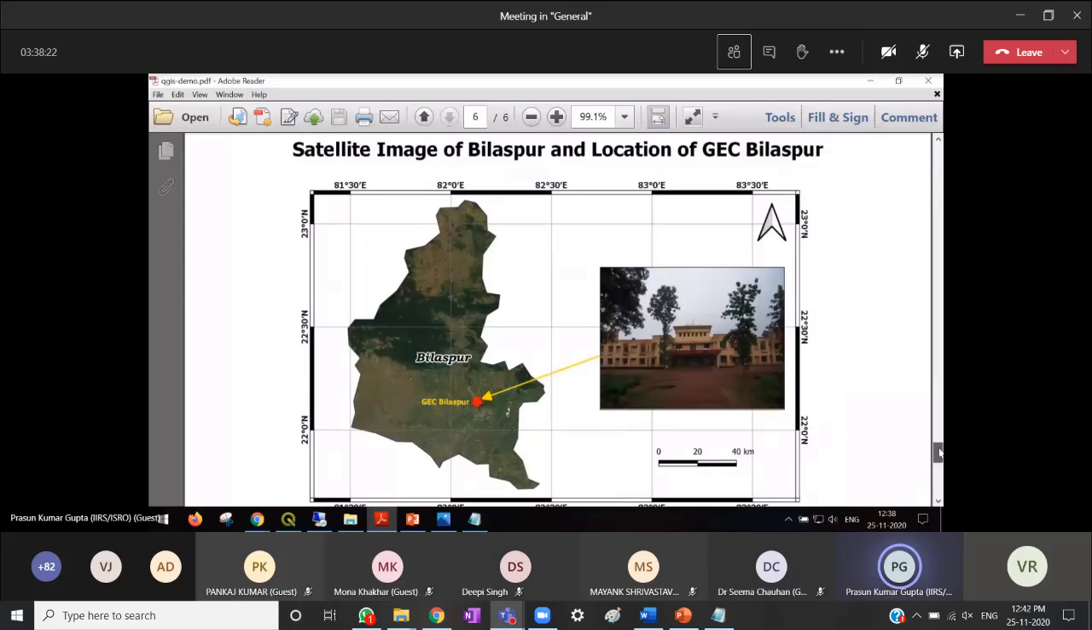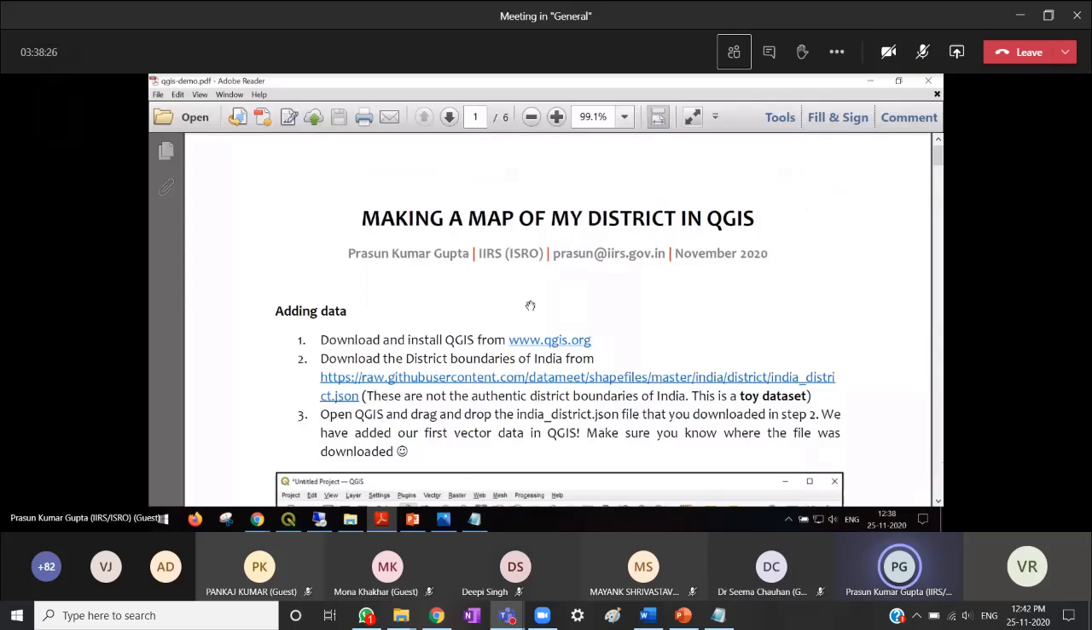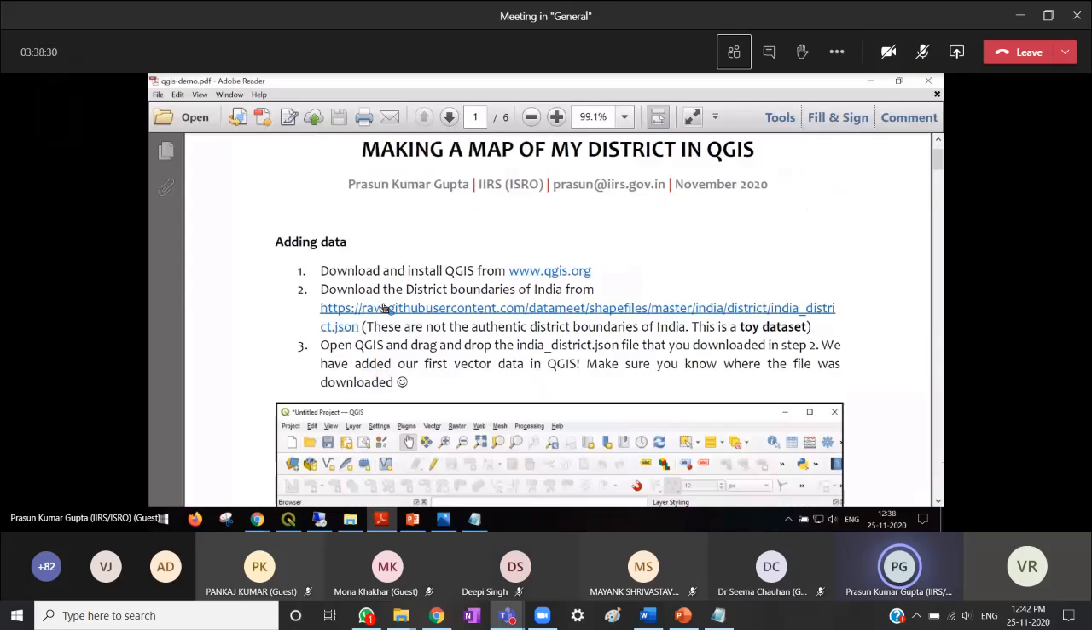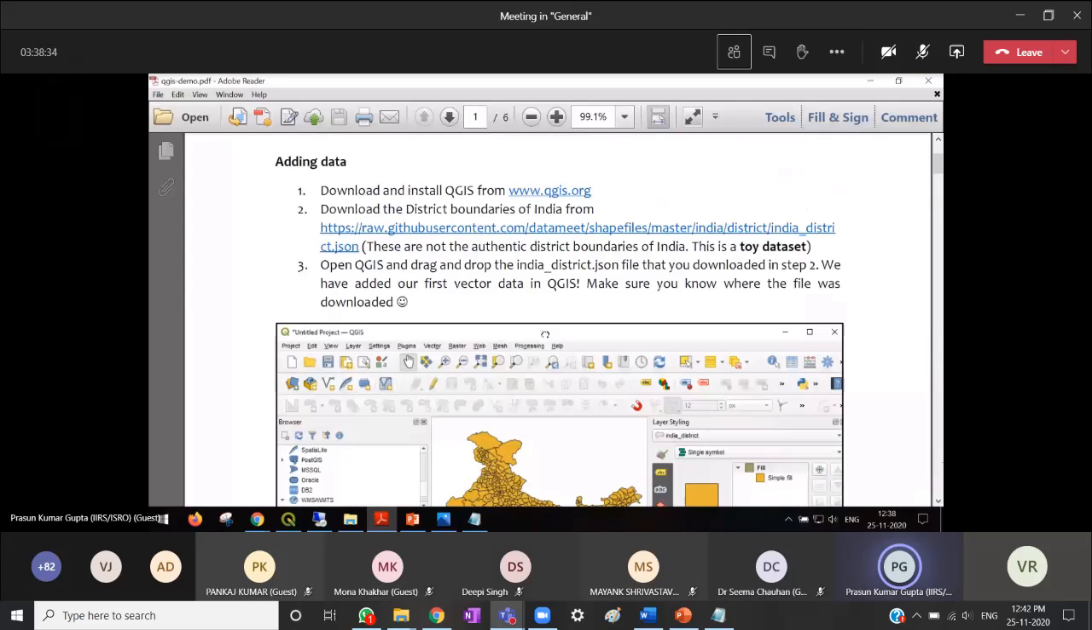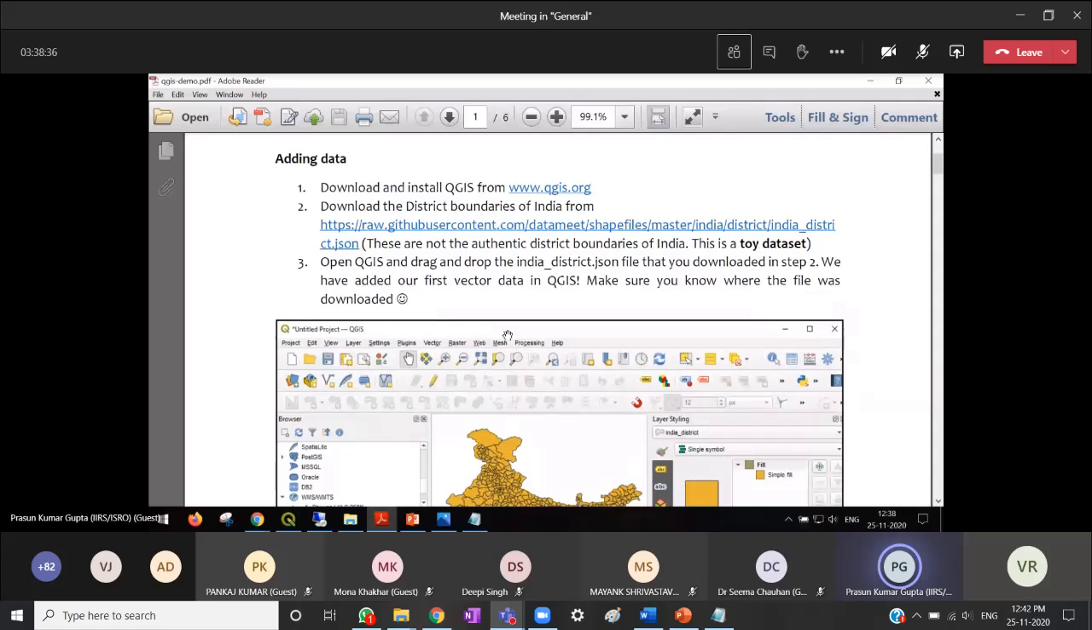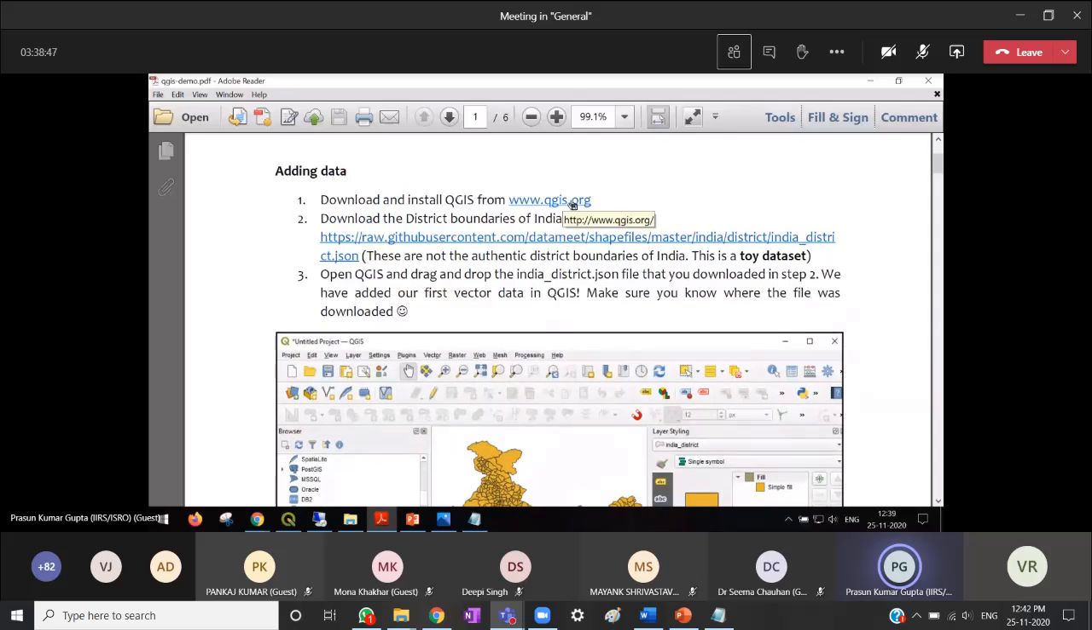So everything that I'm doing here is detailed here step by step. You have to download and install QGIS, download the district boundaries from here, add the satellite data and show it. Okay. So we'll just follow this and do it so that you can do it yourself after this lecture. So you saw how you could download and install QGIS from this website.